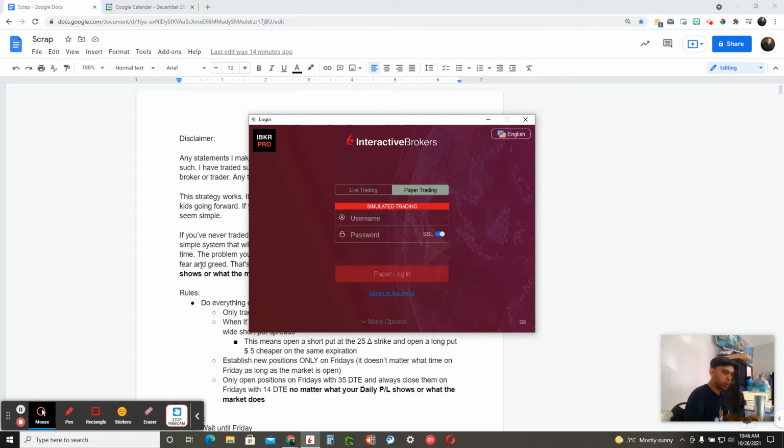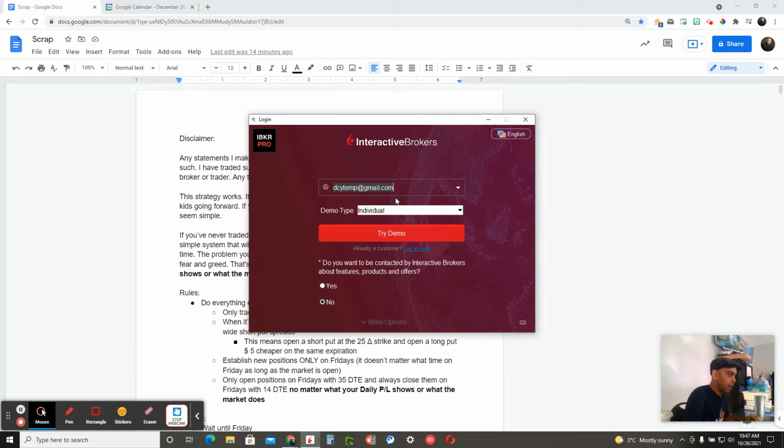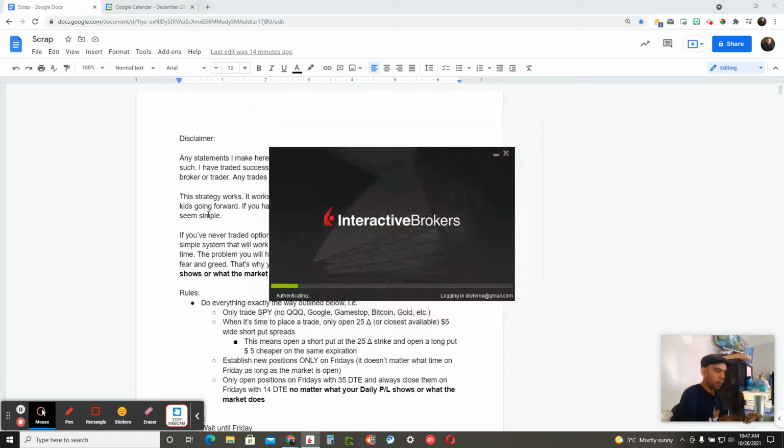What I'm going to do is show you a system that I've based what I'm doing on. That works. It's super simple. If you have never traded options before, it's going to be a little bit. Let me see, I'm just trying to log into a demo here right now in Interactive Brokers, and I'm going to take you through what I'm doing.